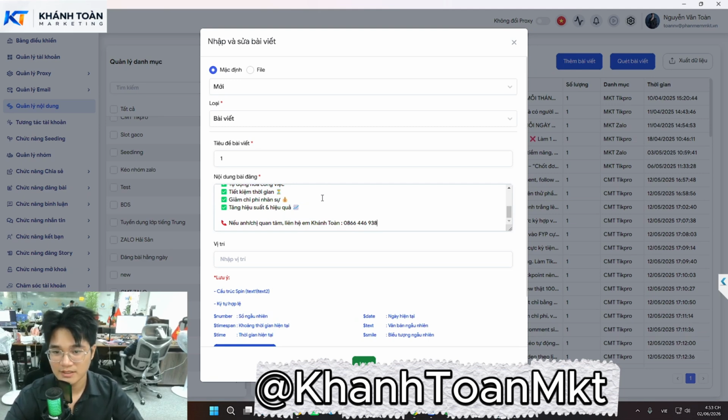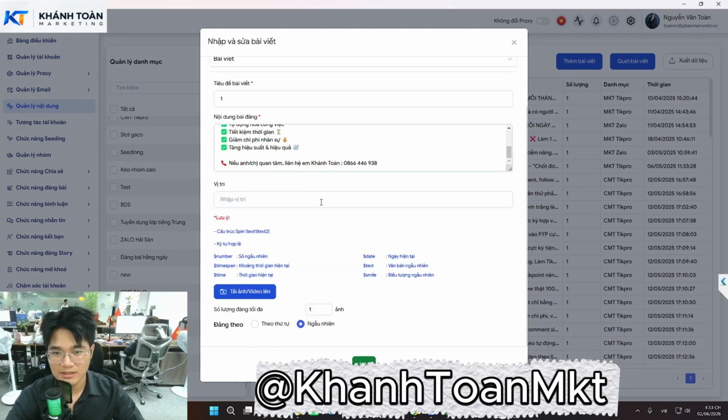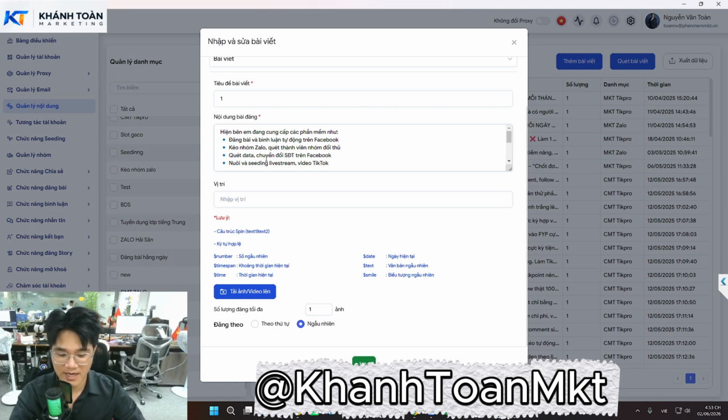For example, currently it's about posting and commenting on Facebook, right? Now, I don't want both to appear. I only want one of them to appear, so I'll delete the word and. Like that. And you see this spin content structure, right? I'll put a vertical bar here and put parentheses around these two. Like this. There. So what's the purpose? It means that when this content is posted in a group, it will randomly pick one of these two contents.